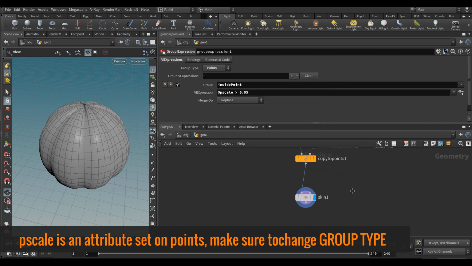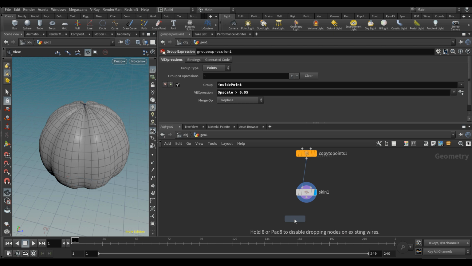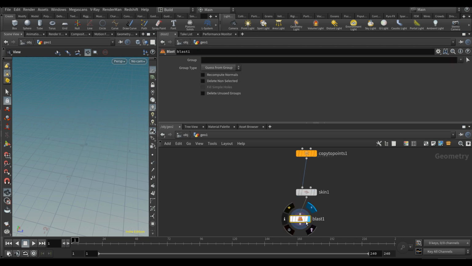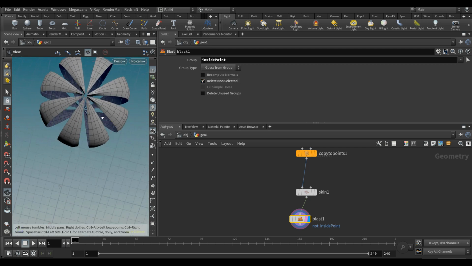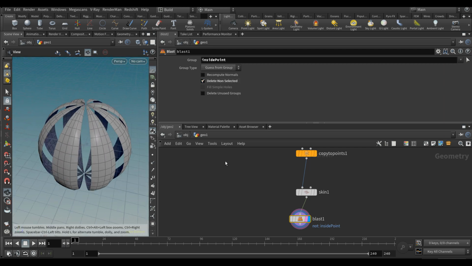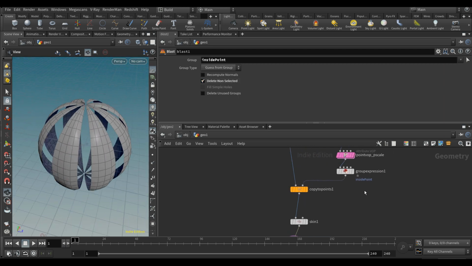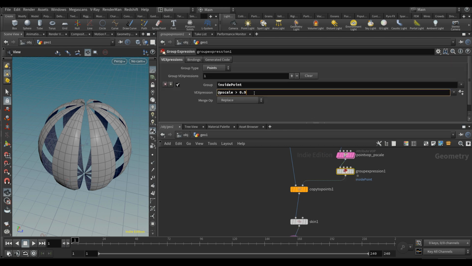So we got a proper point group, and now let's try to blast everything but this group. So let's delete non-selected, and now we got a proper group that contains the smaller section. So that will be defined by this value.